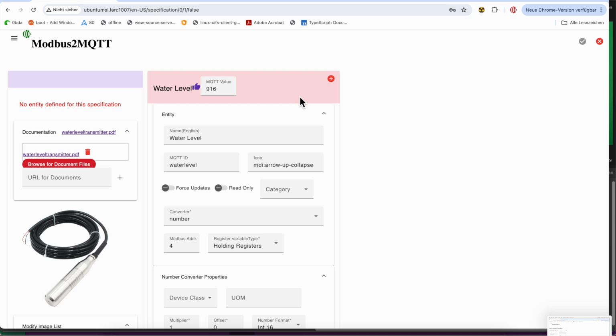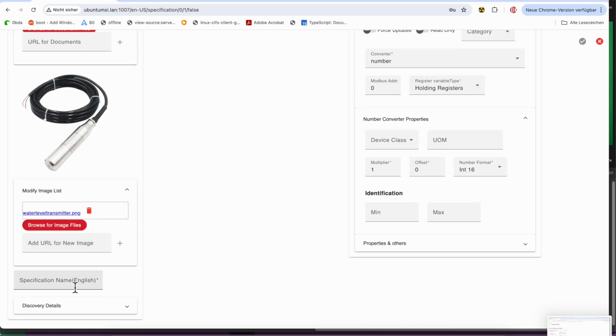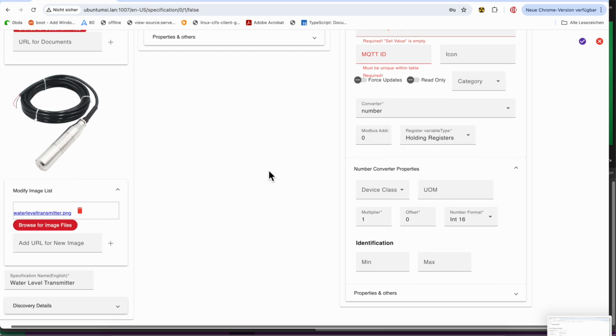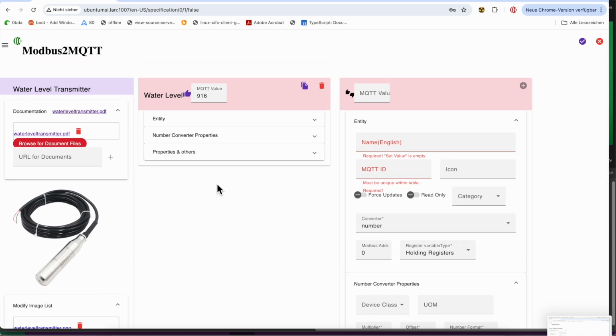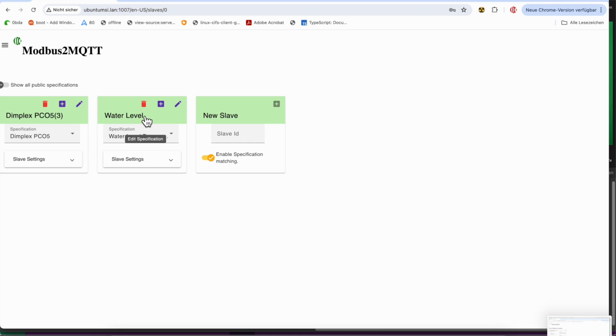Okay, we still don't have an entity because we didn't add it. So we do that now. So add a specification. Name, water level transmitter. I'd say that's it. And we just save it. And that's it. And we can go back to show buses and then to here. And here we see, okay, there's a water level transmitter.